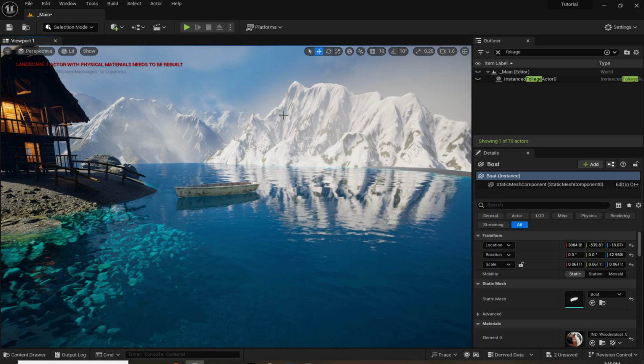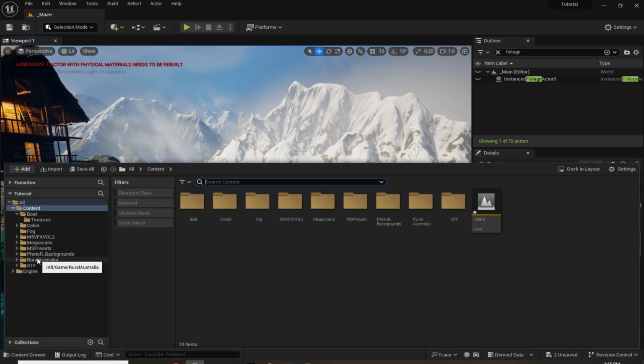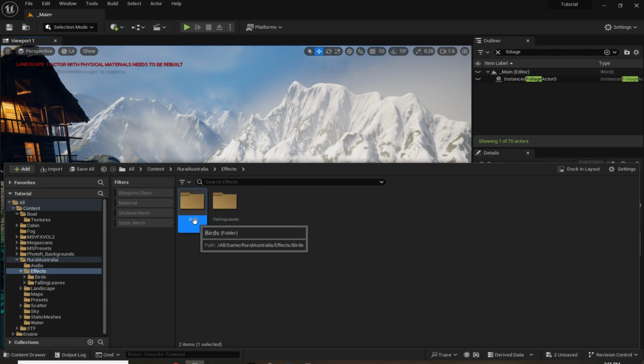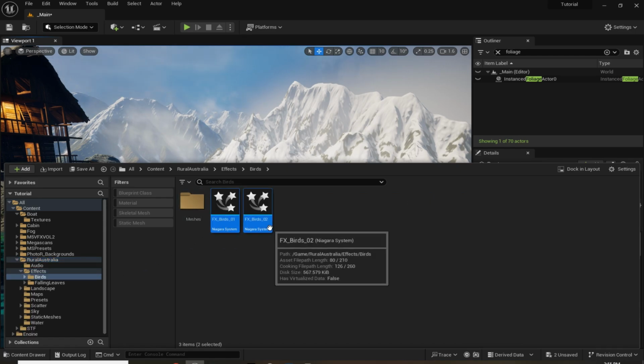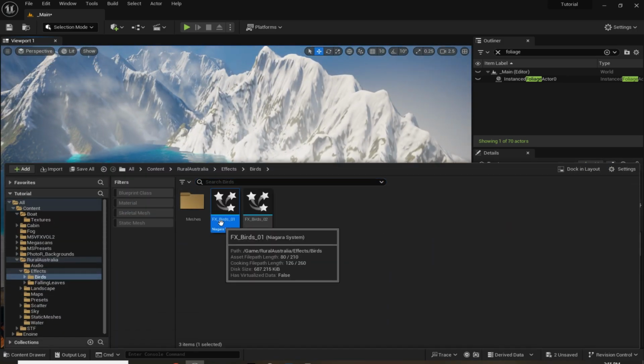After adding Rural Australia to your project, let's just open the content browser, and here you can see the Rural Australia folder. Just click on it and then go into effects, birds, and here you can see the birds Niagara system. So we're just gonna drag and drop them over here.